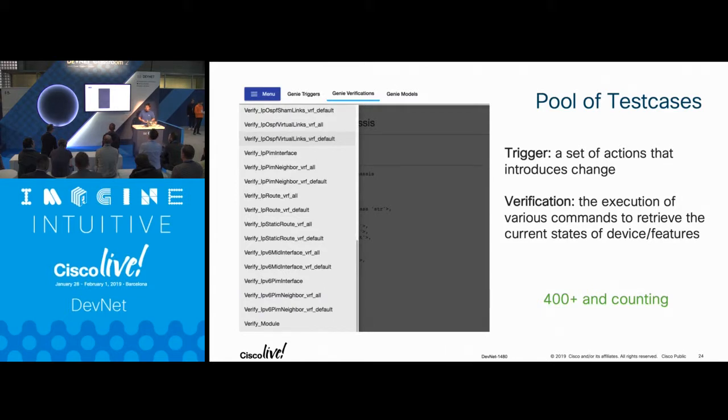Out of the box, Pyats and Genie come with a pool of test cases. They classify into 2 parts: triggers, which are actions that trigger changes on the box. So in the previous case, you already saw do a reload, right? Or trigger an interface shut, bring it back, right? Or delete a neighbor. That's a trigger. It triggers a change. And then you have verifications, which is the execution of various commands, and then a comparison to see whether the changes are intentional or not.